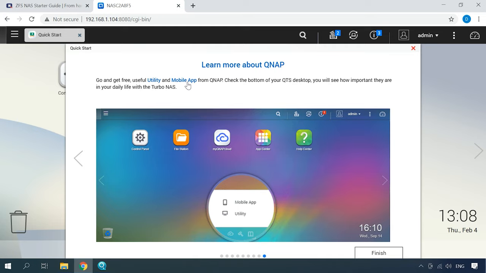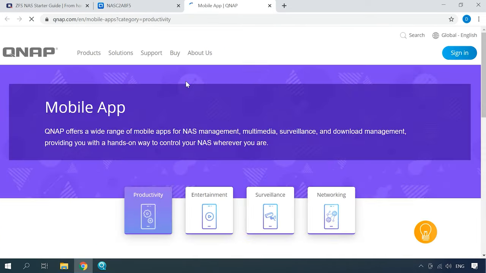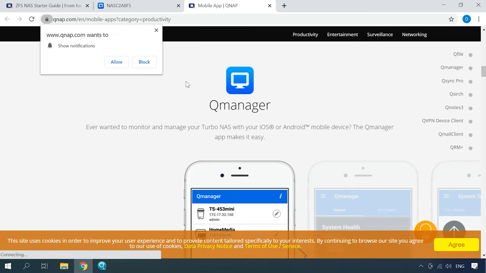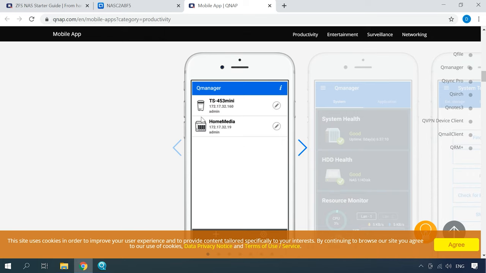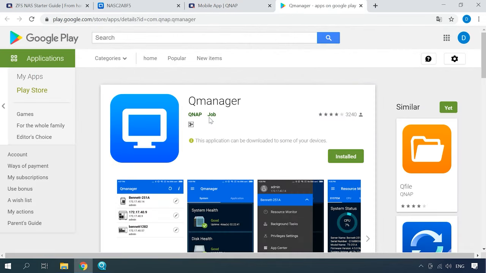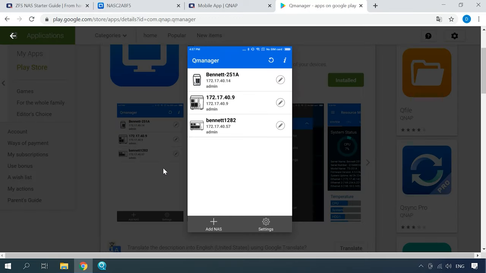If you download a special mobile app, you'll be able to manage the services from your phone as well. Download the QManager app to manage your server from your smartphone. Use it to access the server from anywhere in the world as long as there is an internet connection. This app is available for both Android and iPhone.